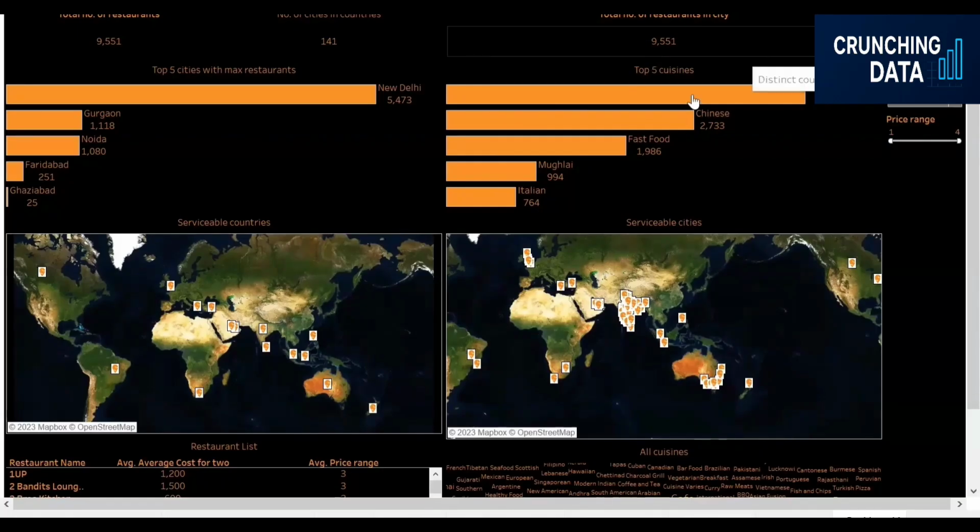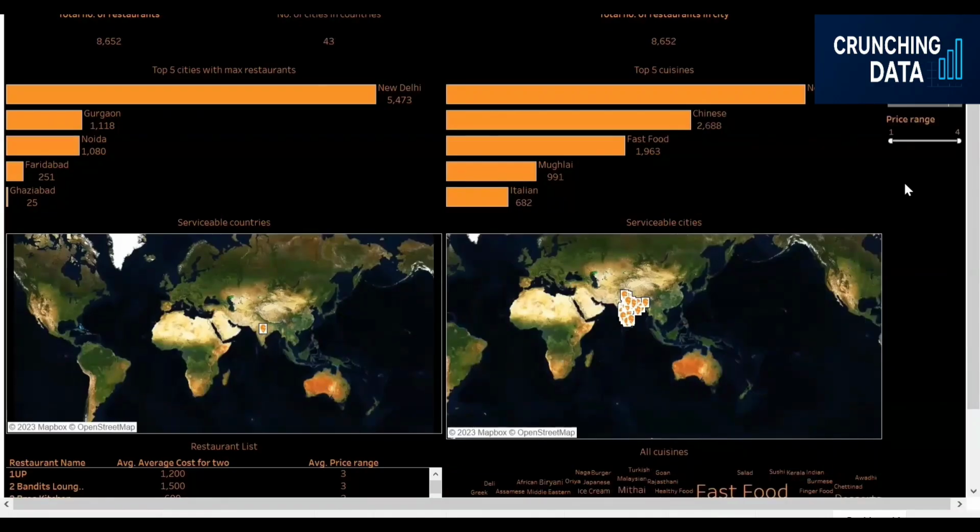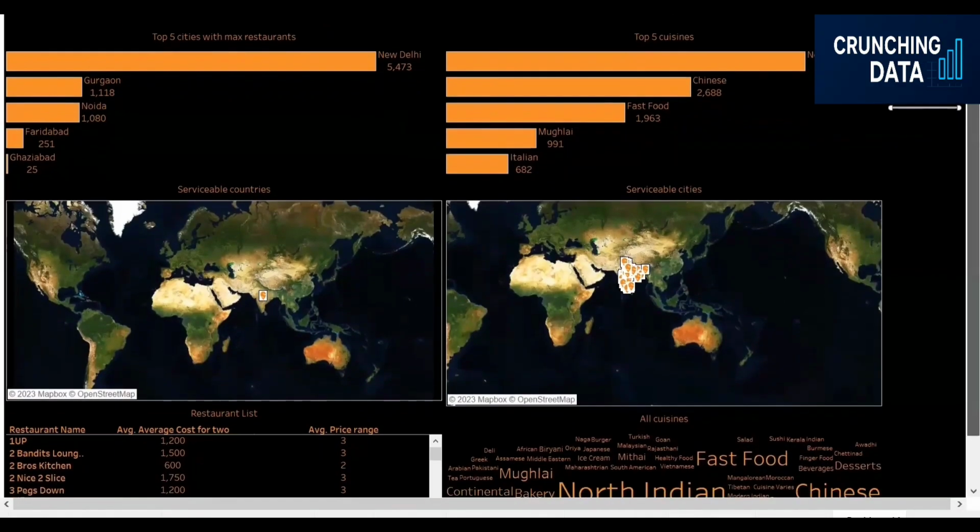So the idea behind this is that first the user should go to the country. Right now these are just jumbled, so we need to arrange them one by one. First we need to put up the country, then the city, then the average cost for two, or maybe the price range. So first the user would go into the country option and choose the desired country. After they have chosen the desired country, our visualization over here would change.